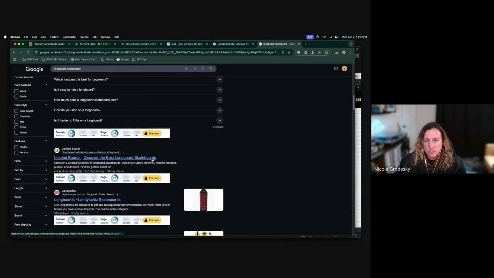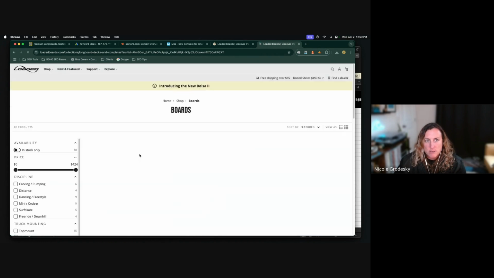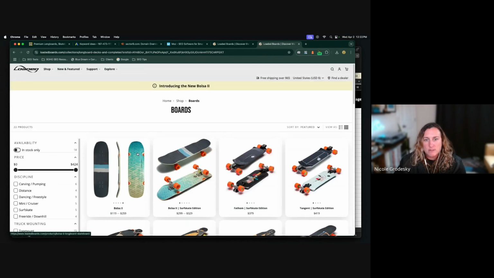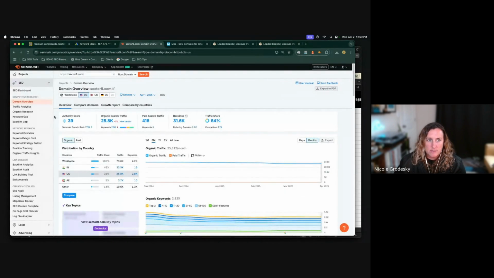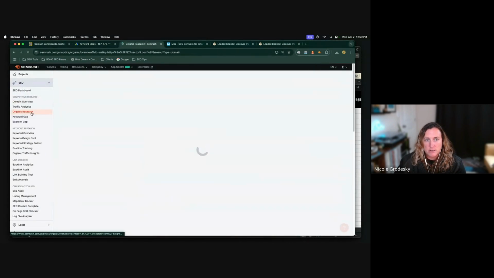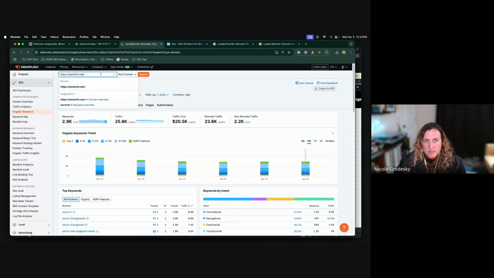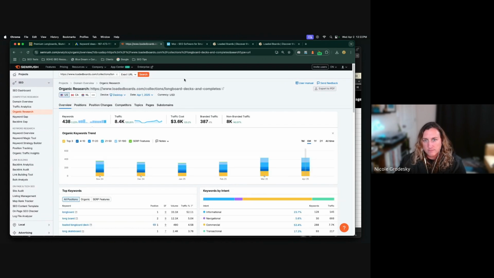So there's really no reason why Sector 9 shouldn't be ranking on page 1 for this particular keyword. If you want to do some additional keyword research, just to make sure you're not missing anything, I would recommend going to your competitor's URL, copying and pasting that particular page into the organic research tab. There's a drop down here in SEMrush where you can look at the root domain, the exact URL, the subdomain, the subfolder. I would look at the exact URL for this one.